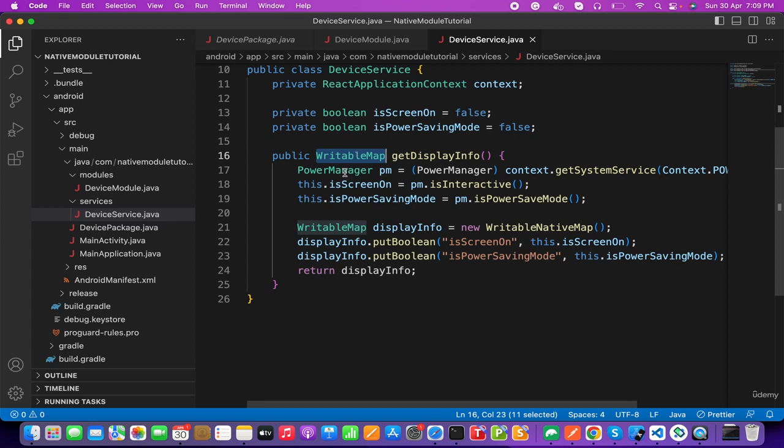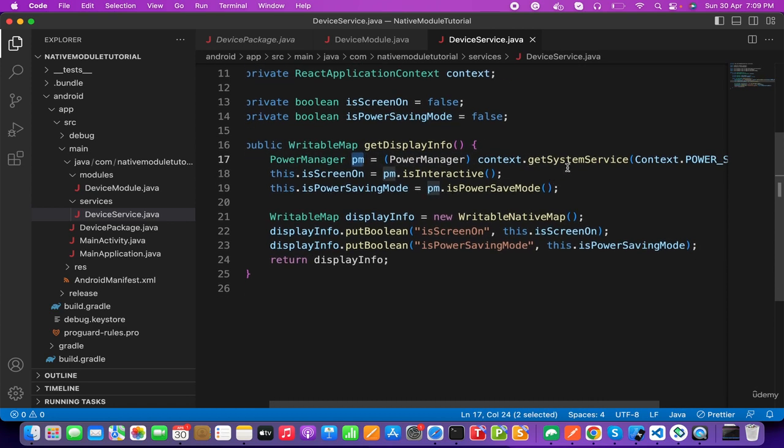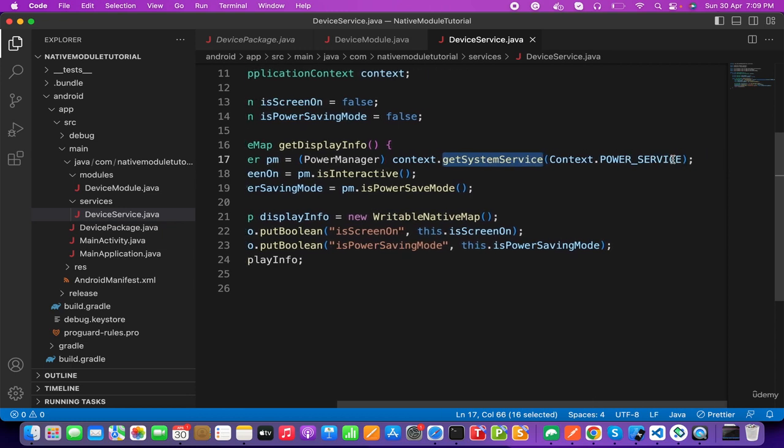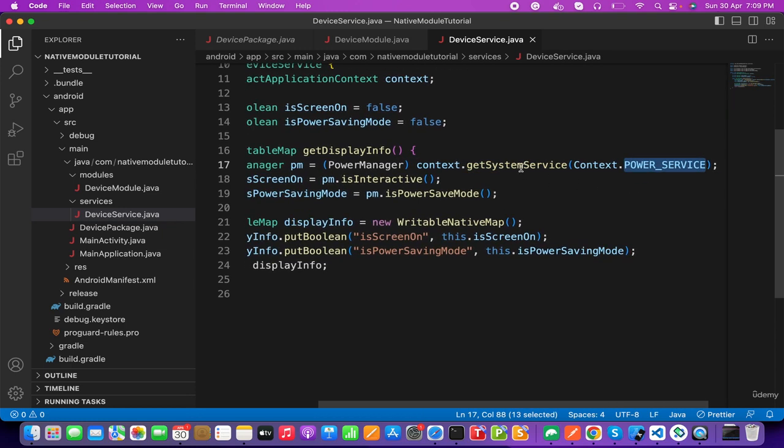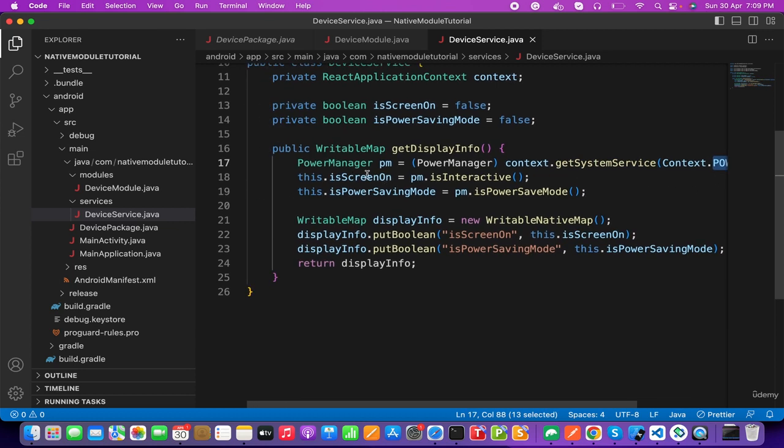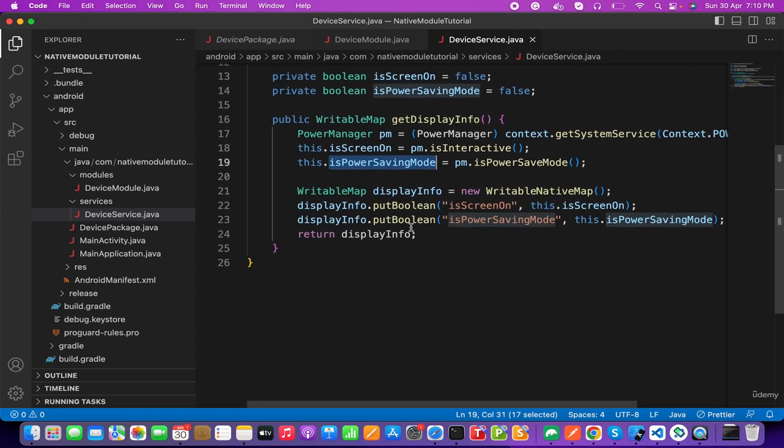We have used the Power Manager, initialized in this variable pm, using the system service of the power service. Now we can use this variable to get the info. For screenOn, it is isInteractive, so if the screen is interactive, it means it's on. Power saving mode will return on or off, I mean true or false, and we just create our JSON array and return it.